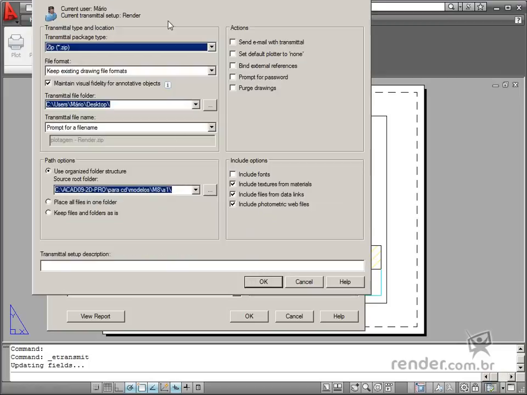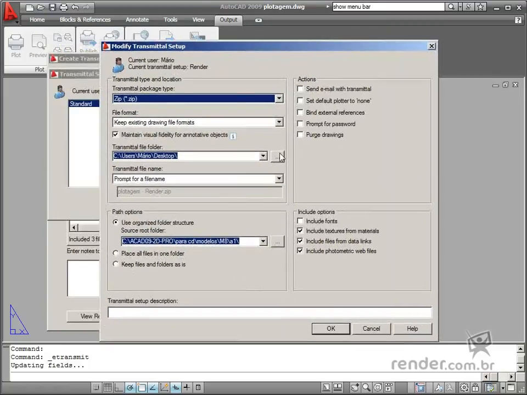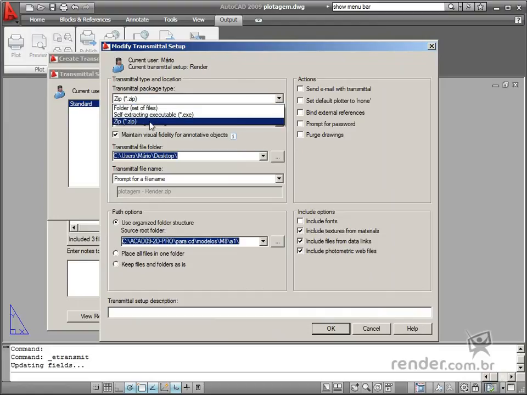Define a name for this new style and then click Continue, and then the Modify Transmittal Setup dialog box will open. Let's define the settings for publishing on this new screen. Select the file format in the transmittal package type option for generating the published file. The file can be zipped, executable, or a folder.